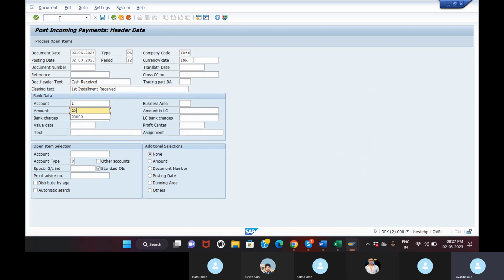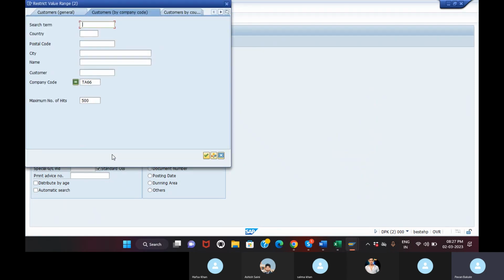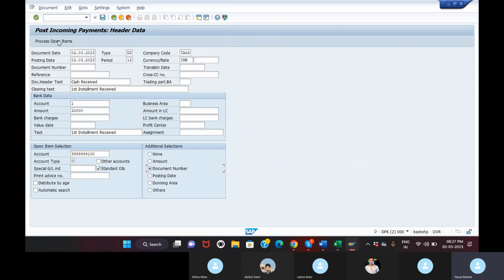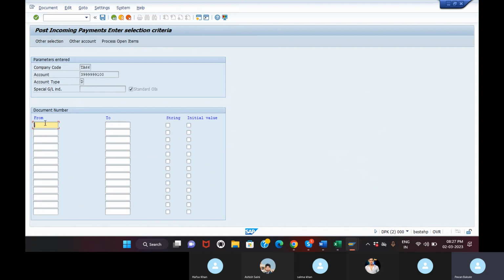One cash account, 20,000. I'm using 20,000. I'll put the same first number received here, and I'll select the account. Account means which particular customer we are receiving from, the first customer. Document number, press open item. Everything is the same. Now the document number is 103. Now click on press open item.